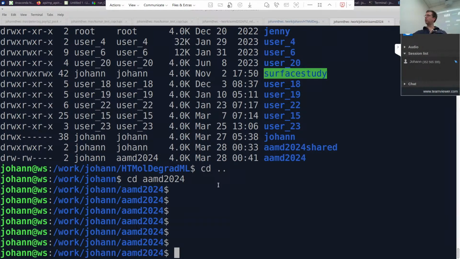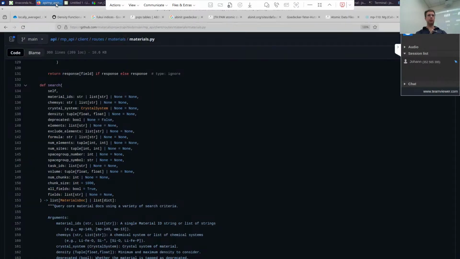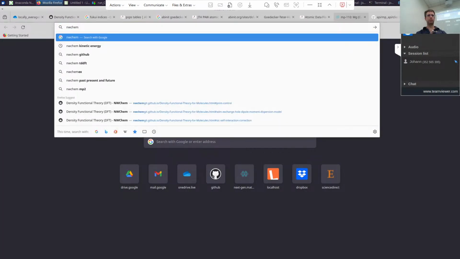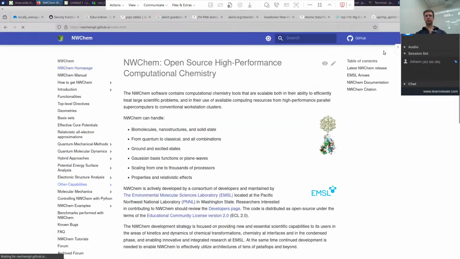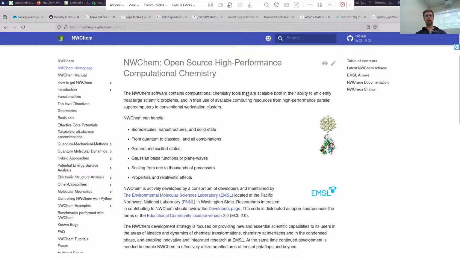So NWChem is a quantum chemistry software. It has become very, very nice in recent years. Let's see here, NWChem main page. I actually like the GitHub page a little bit more. Right, so it's an open source, high performance computational chemistry package for biomolecules, ground state and excited state calculations. We can use Gaussian type basis functions or plane waves. There's a lot possible.